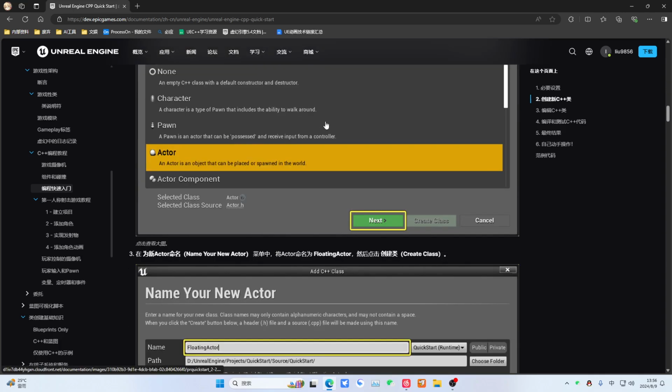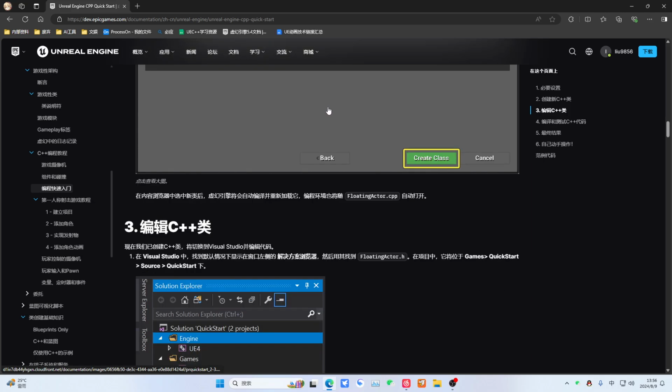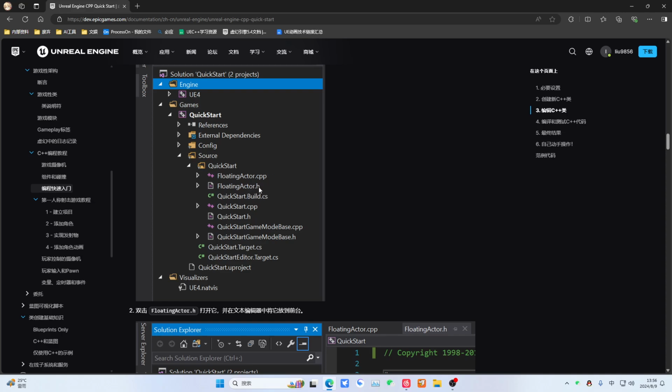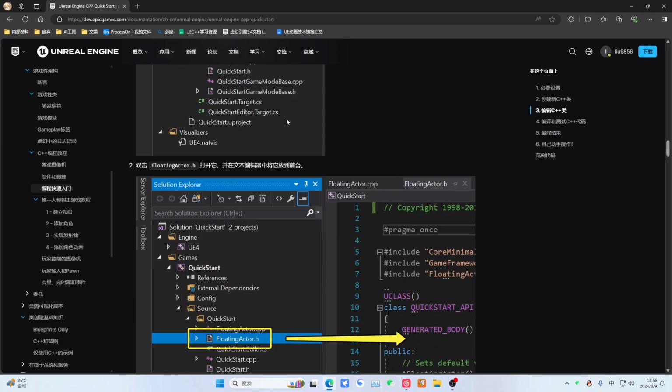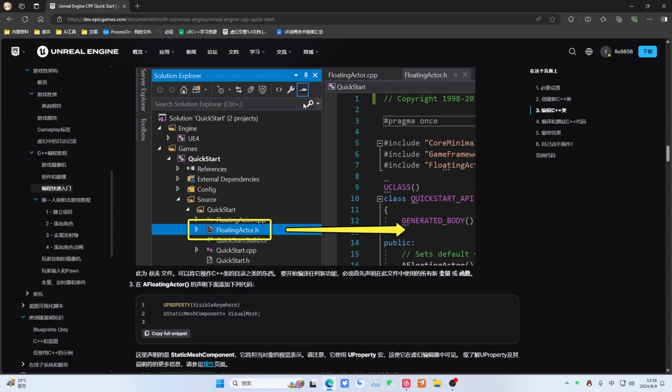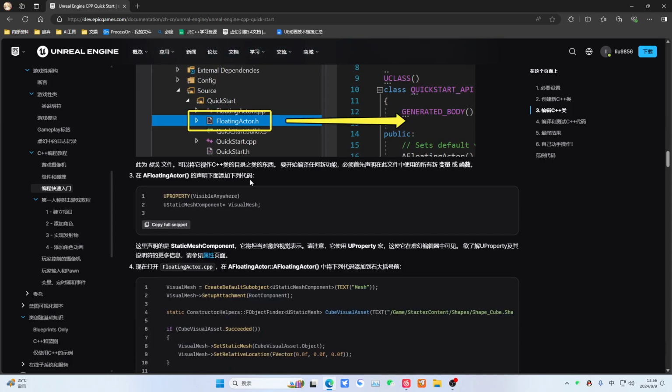And the way he creates this C++ class is a very standard way. It is created through the editor. After creating it, he refreshes it at the specified location. Now he has a C++ class in his project's module files, called FloatingActor, that is, a floating actor.